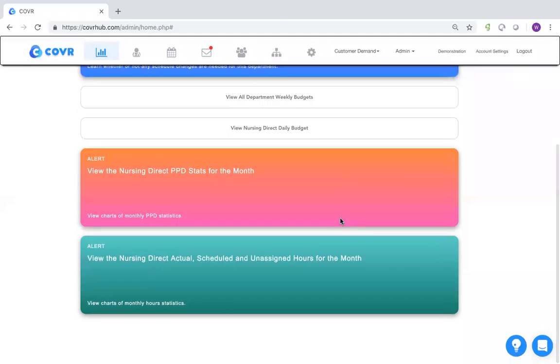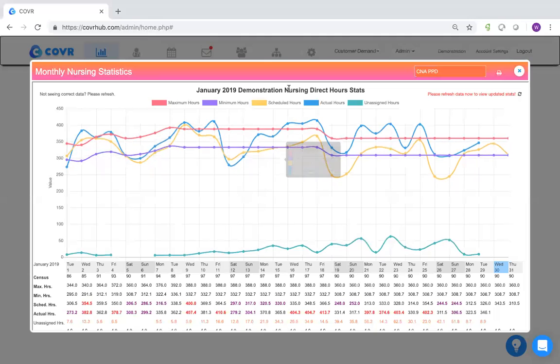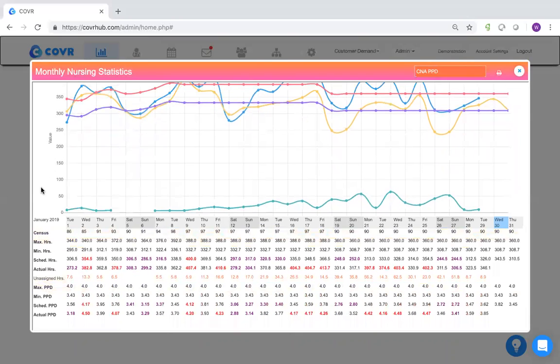Okay, so the next report is very similar to the last one, but instead of showing PPD statistics over the whole month, it shows the amount of hours for the whole month. So we'll click on it. We'll see the Nursing Direct hours statistics. So you're going to see the maximum hours in red, and that's based on the census number. The minimum hours in purple, which is also based on the census number. You're going to see scheduled hours, which is in yellow, actual hours, which is blue, and then unassigned hours, which is turquoise right down here at the bottom. This graph also has all of the same information.